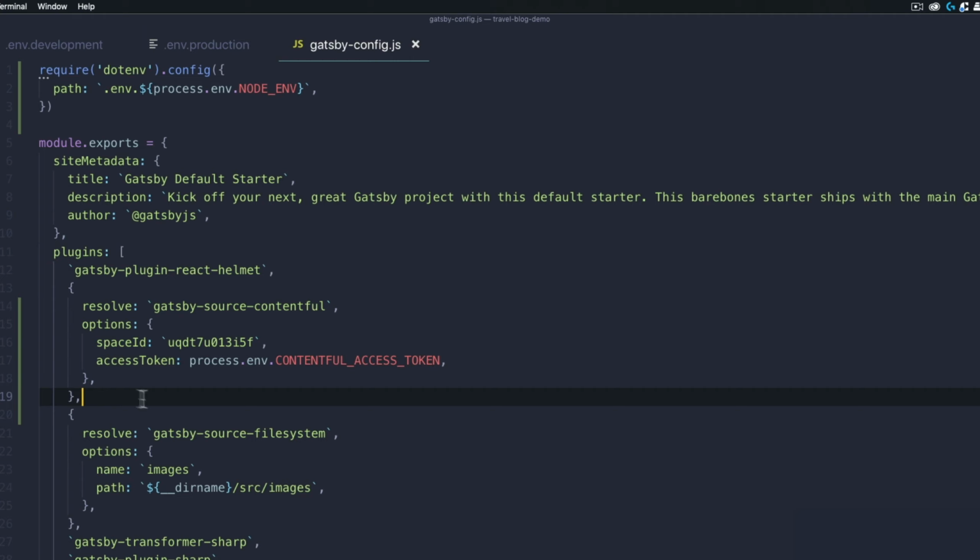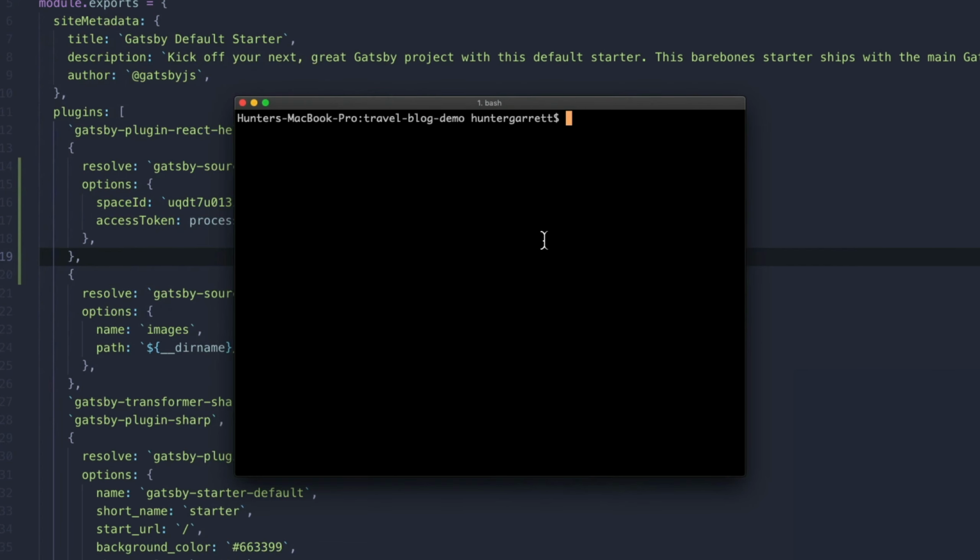The next thing I want to install is a plugin called gatsby-plugin-google-fonts. What that's going to allow us to do is say which Google fonts we want to install, and Gatsby is going to install that once we develop it or do a build on our website. To do that, we need to go back into the terminal here and run the following command.